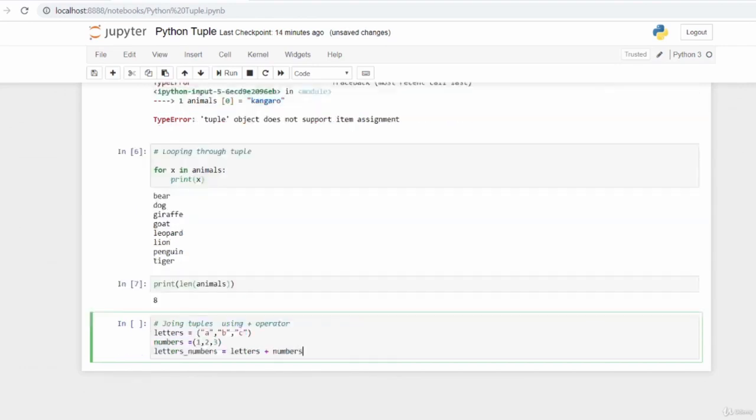You can also join tuples together. So in this example here, I'm going to be creating 3 tuples. So the first one is called letters, and I'm assigning it 3 values, A, B, C. Second tuple is called numbers, and I'm assigning it 3 values, 1, 2, 3. The third tuple is called letters underscore numbers, and the values for this I am joining using the plus operator to add the tuple called letters to the tuples called numbers. So let me run this cell.